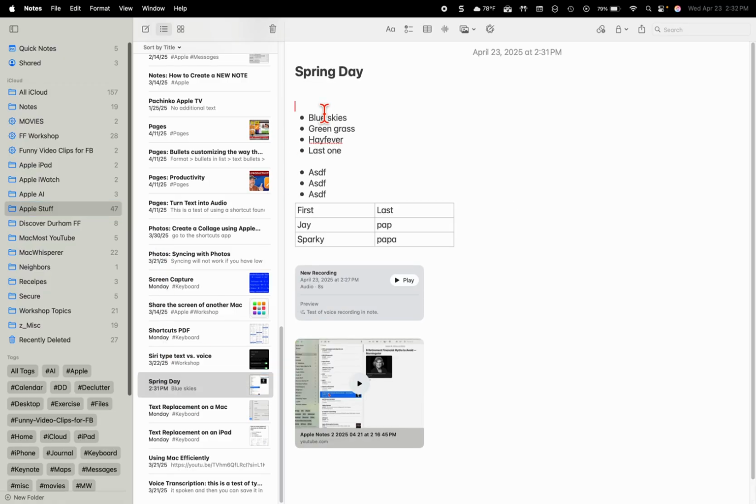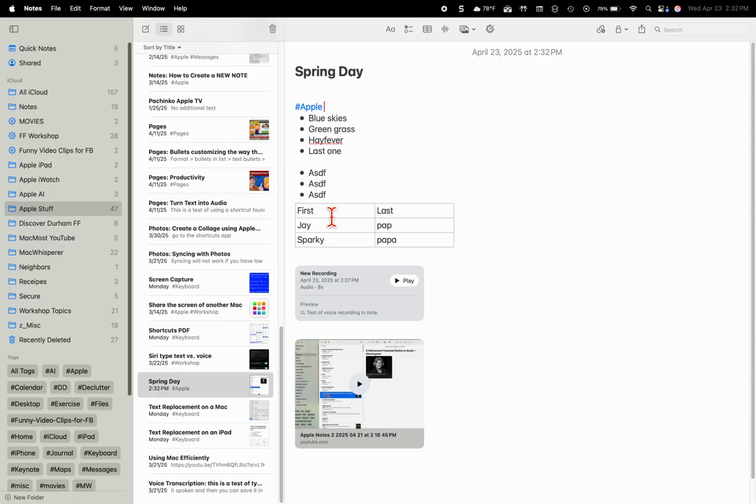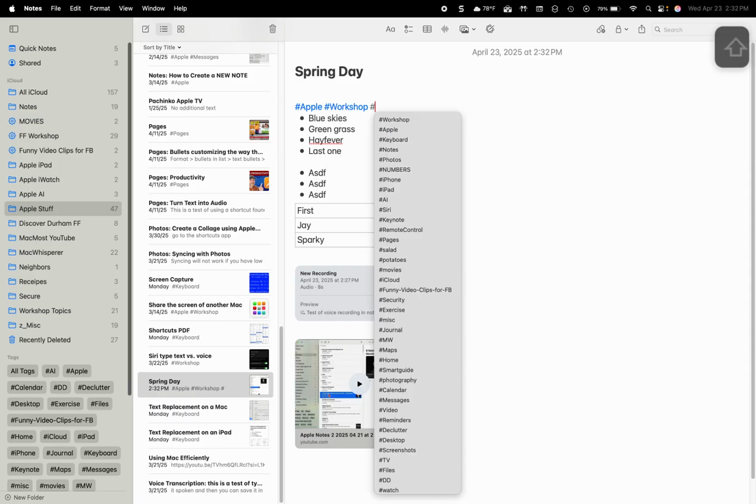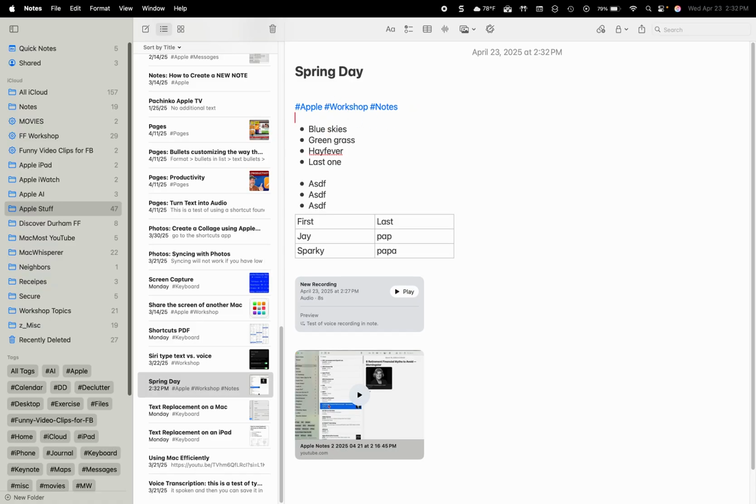So now I want to make it part of a tag. Press the pound sign. Right off the top, it shows me a whole list of them. Well, this is related to Apple, so I'll put Apple. And it already put a space there. I'll press pound sign. This relates to the workshop. Press pound sign. And this relates, of course, to notes. So it's regarding the topic notes. We're going to see this in the workshop. And everything I'm doing here is for Apple, but we'll be specific. It automatically put the color blue in because it was an existing note.